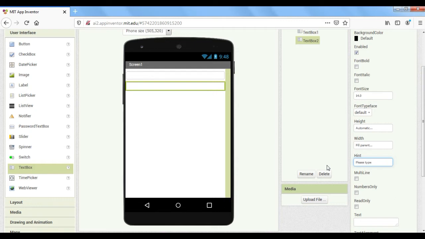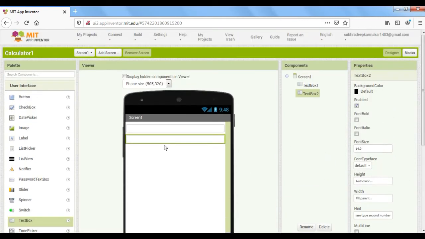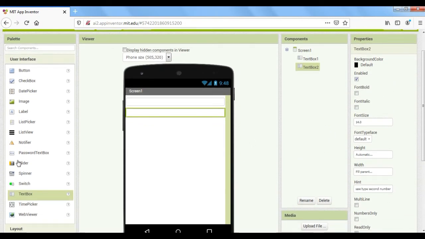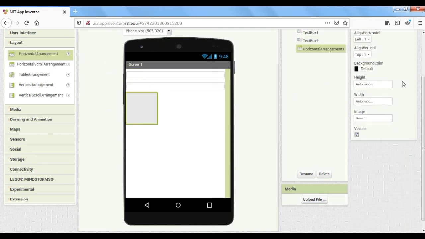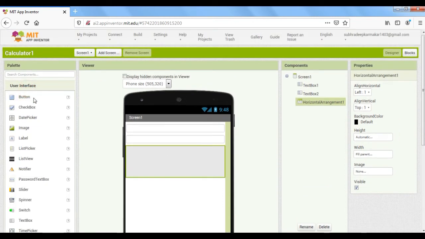please type second number. Okay, let's type second number. And now I should take from the layout option a horizontal arrangement, and the width of the horizontal arrangement I should set to fill parent, and from the interface I should take 4 buttons.